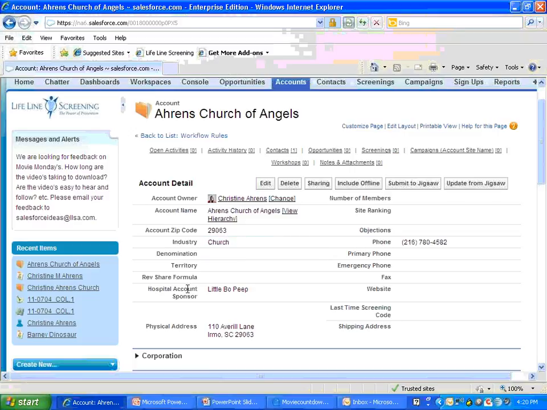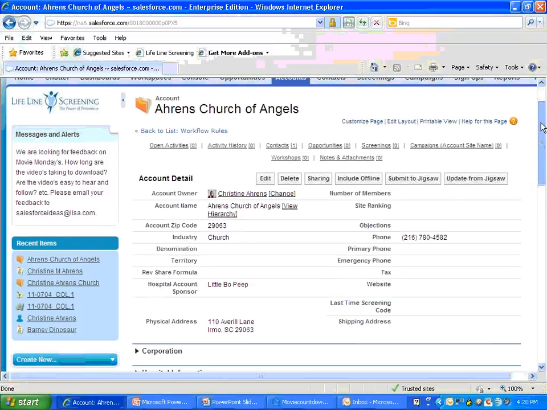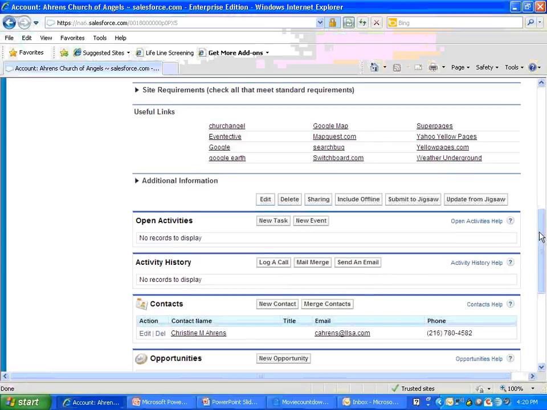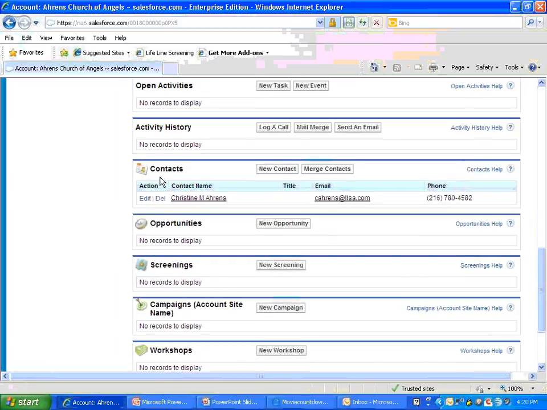Cheryl is updating on a deadline basis what hospitals, based off of contracts that are new and contracts that have expired, which hospitals or sponsors are related to every single account that is within Salesforce. So just wanted to let you know where these 2 fields are pulling from. Now this industry field is being carried over into screenings and into campaigns. If you scroll down, we cleaned up a little bit on the related list. You always see now the open activities will be next, followed by activity history, and then come your contacts.